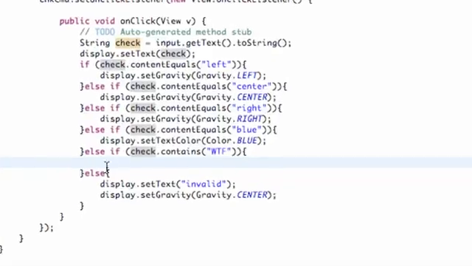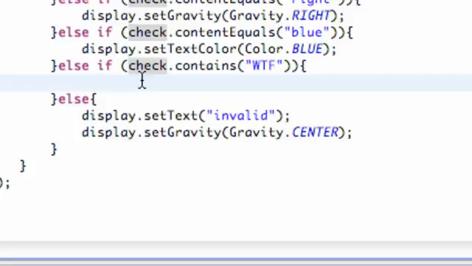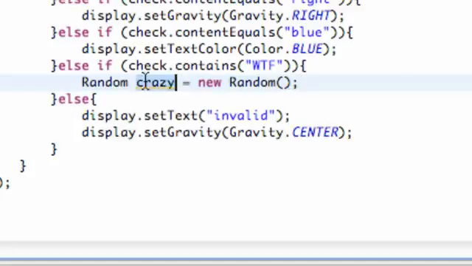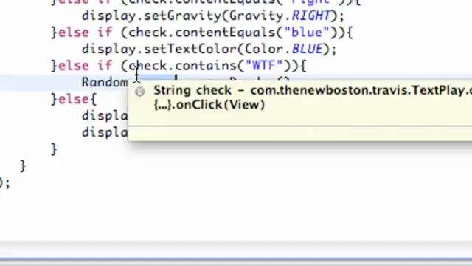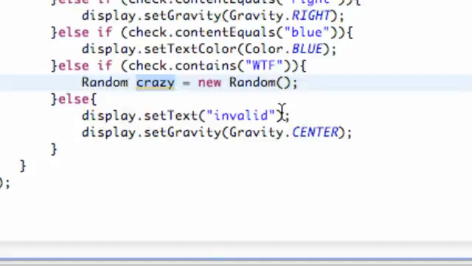So within these brackets, we are going to set up a random variable. Again, we have to define the type just like any other time we define a variable, and it's going to be of the random class. So we're going to say Random, and we're going to call this variable crazy, because when things get random, it just gets crazy. All we have to do is say new Random, two parentheses, and finish our statement. Now we can refer to this, and it's going to know it's a random object, and we can set up parameters, like if we want a random integer, which would be a random number, etc.